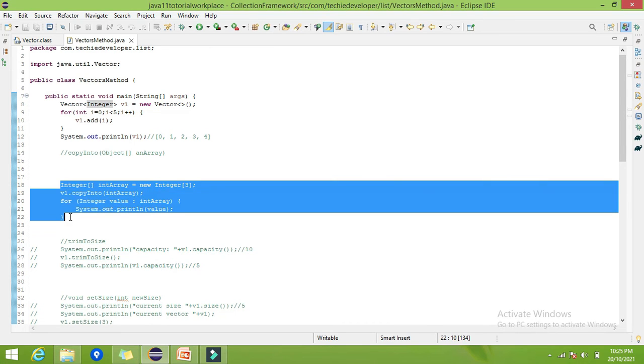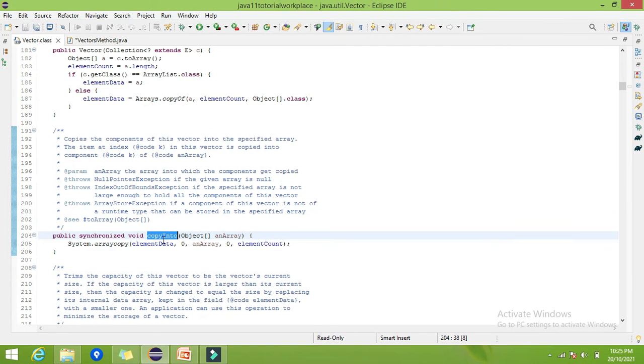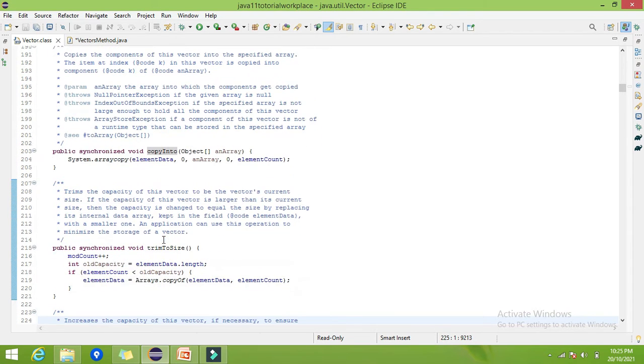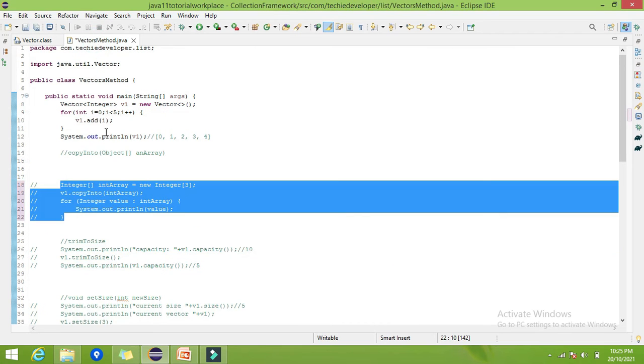Let me comment this out so that we can see the next method. We have covered copyInto. The next method is trimToSize. What does trimToSize actually do? Let me explain by example.